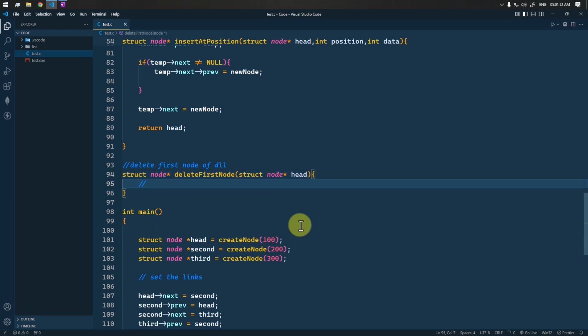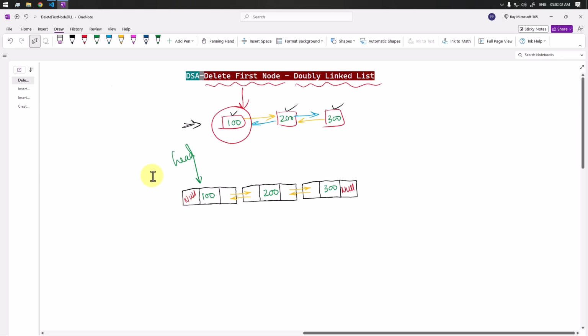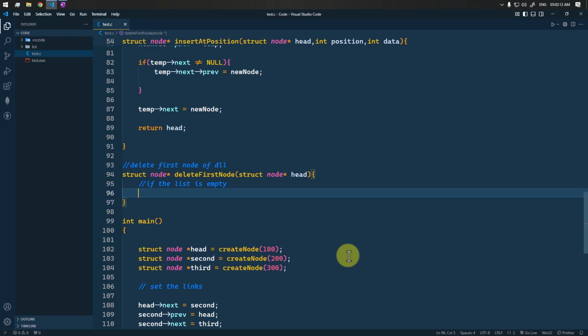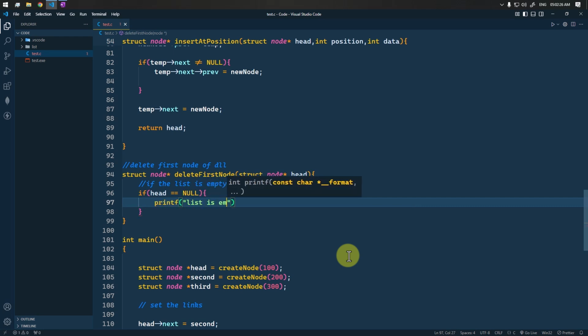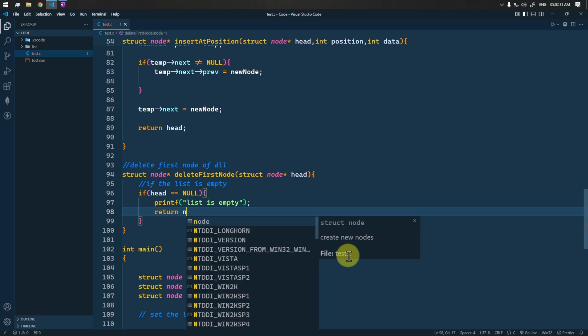Now inside the function, first of all we're gonna check if the list is empty or not. If the list is empty, then the head will point to null. So here we're gonna check if the head is null, that means the list is empty. In that case we can just simply print list is empty, and we don't have to perform anything, we can just simply return null.